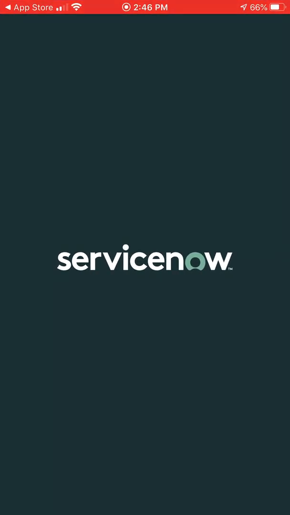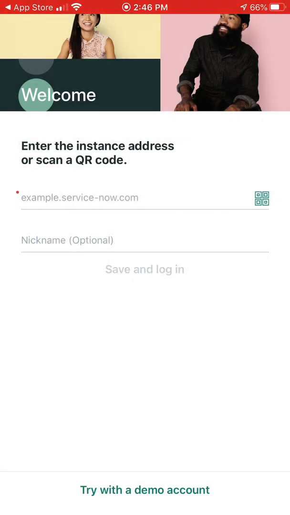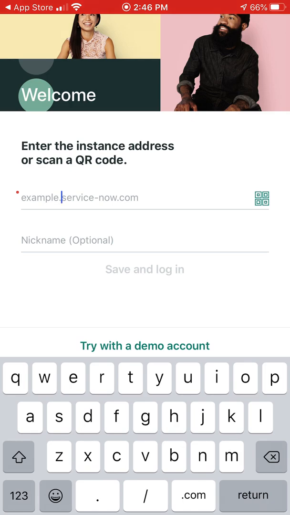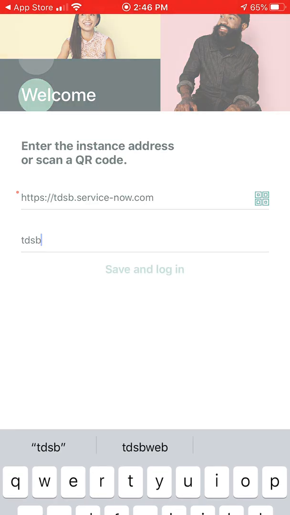The first time you open it, you need to put in two settings. Please type in TDSB and TDSB and click Save and Login.